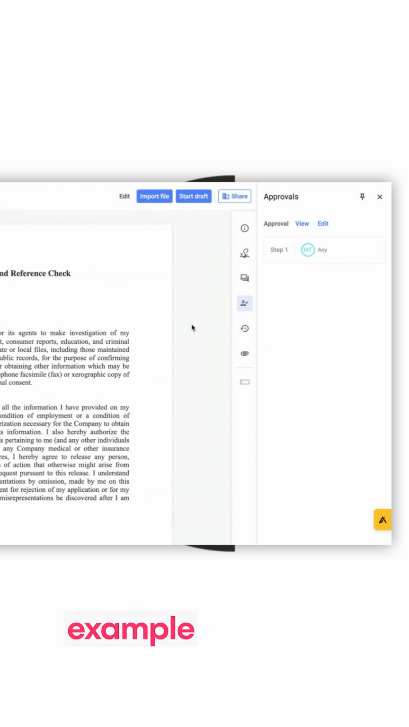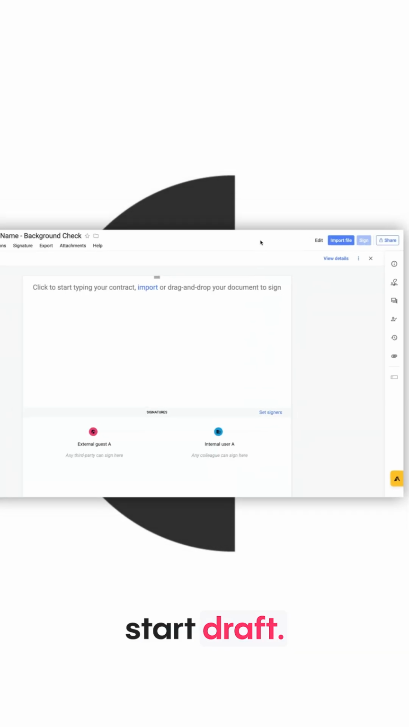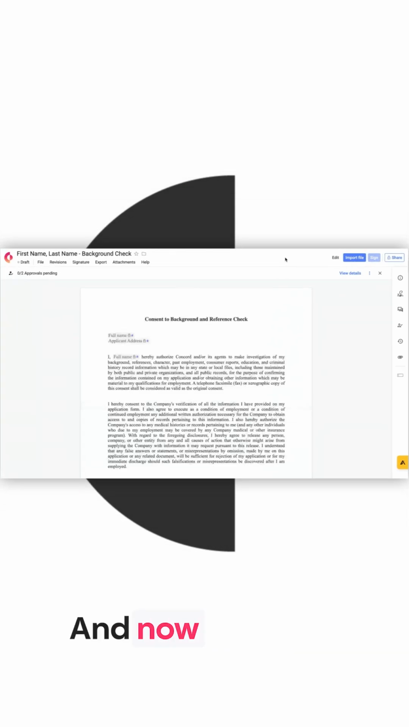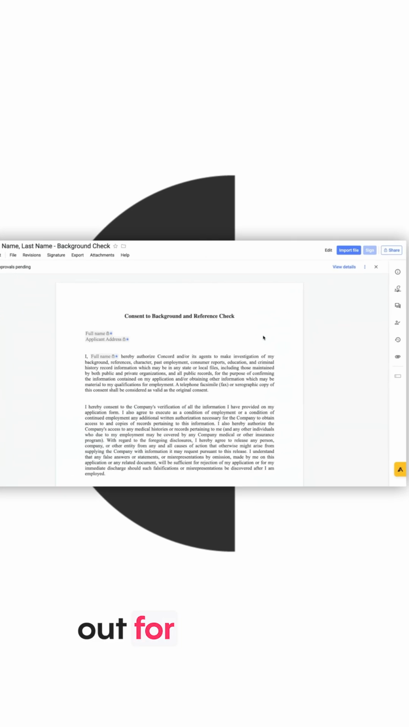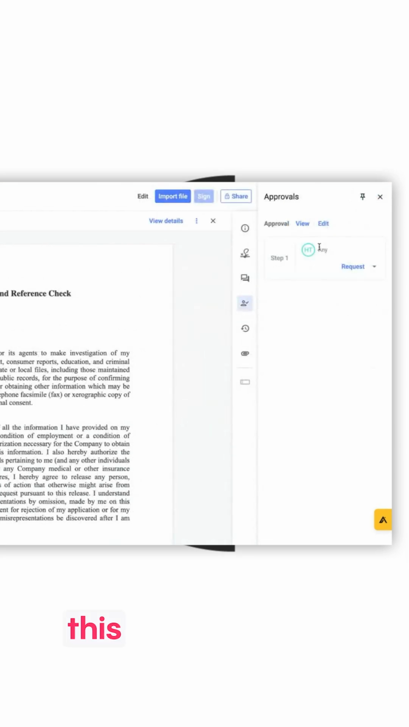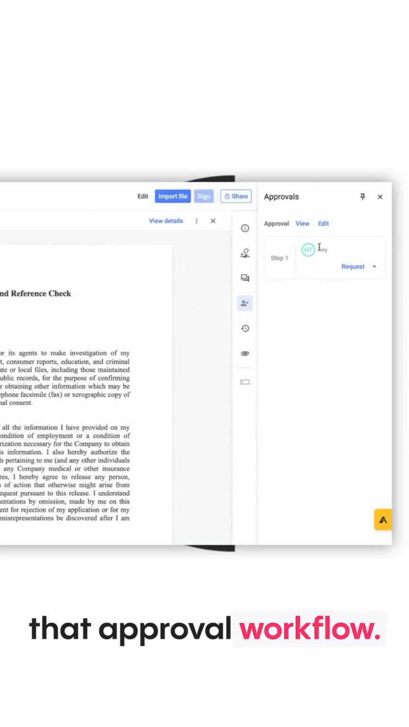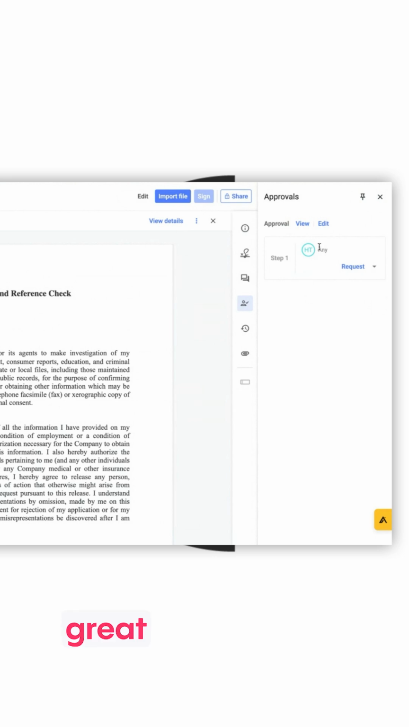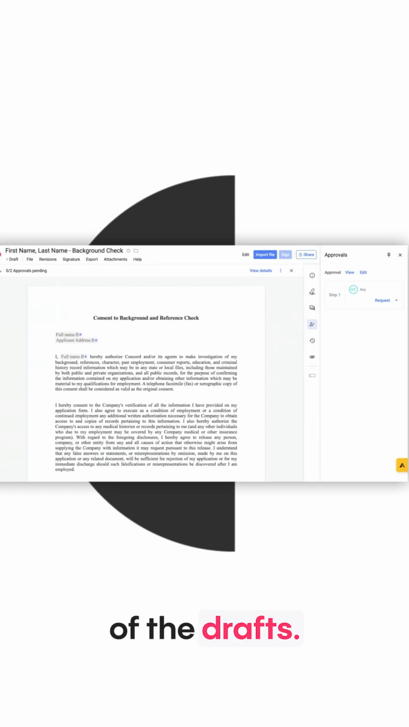So just to give an example of what it does at the template level, I'm going to go ahead and hit start draft. And now I have an exact draft of that template that I just created that I can now use and send out for signature. But if I open up this approval tab, this draft inherited that approval workflow. So again, really great way to make sure that we don't miss any approvals. We can apply them to our templates and they will be inherited by all of the drafts.